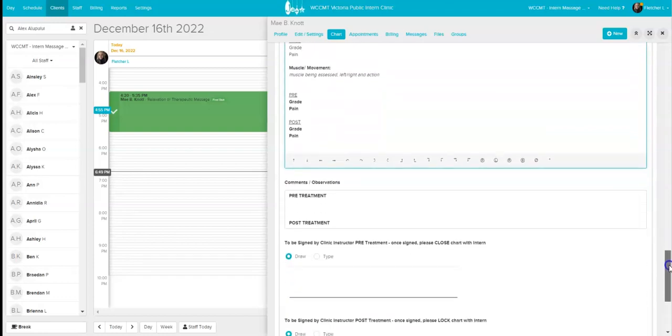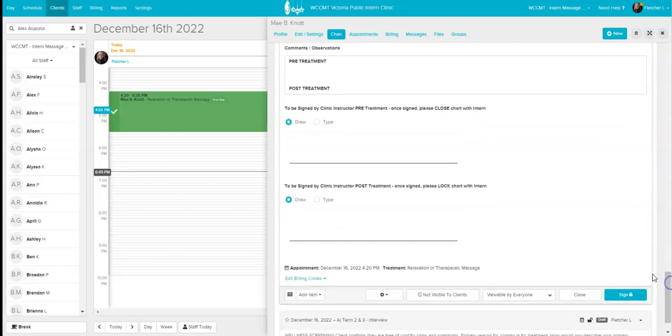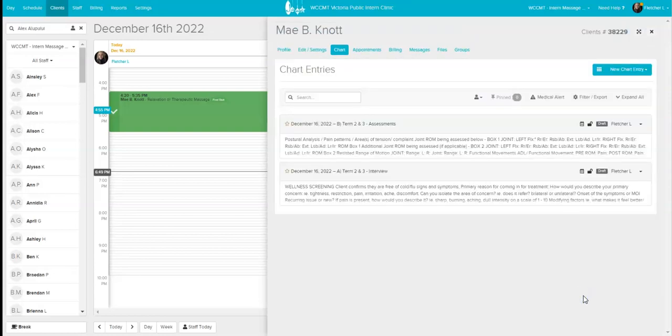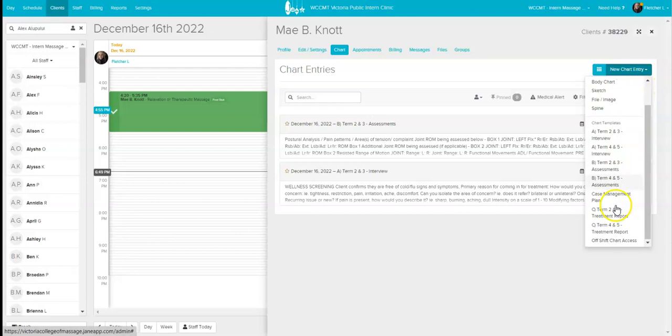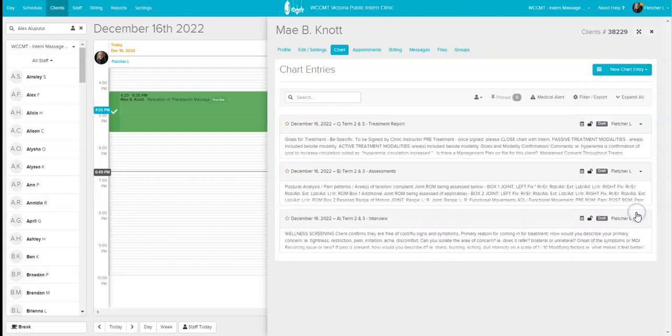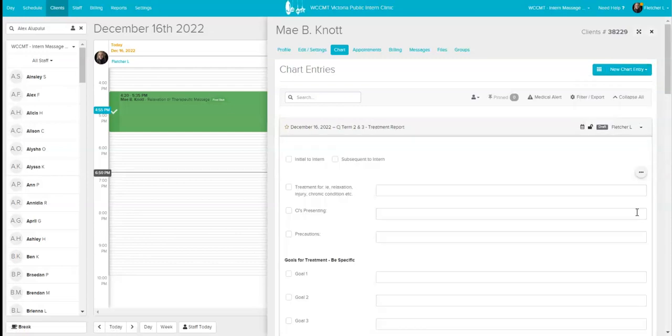Below these assessments, we find an area to make comments and observations for pre- and post-treatment. You may now close, not lock, your assessment chart. Head back up to New Chart Entry, select the drop-down, See Term 2 and 3 Treatment Report. This is your third and final chart for today's visit.